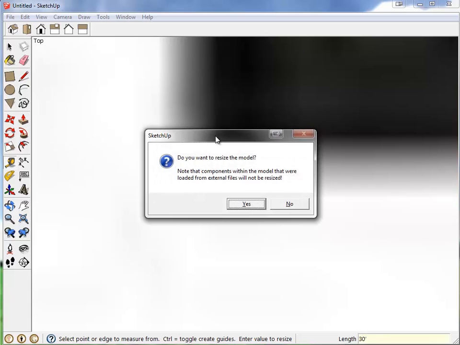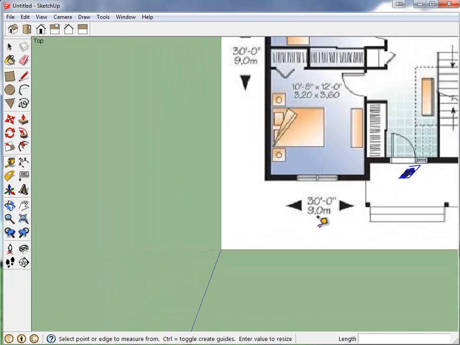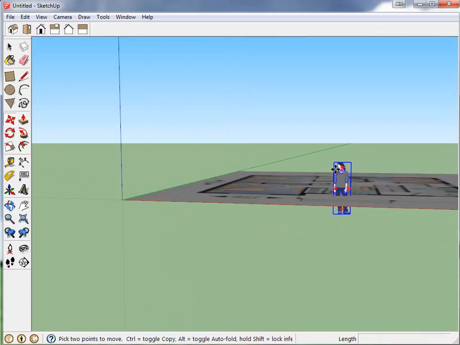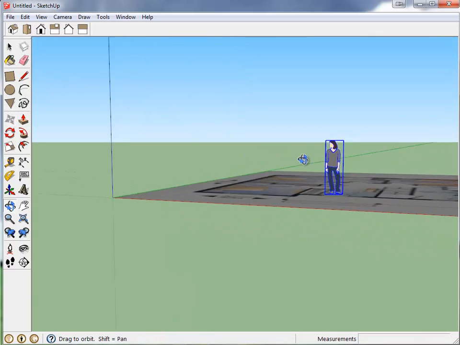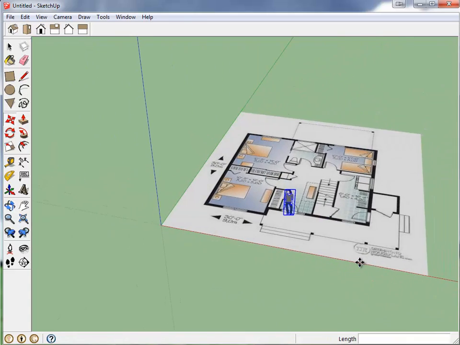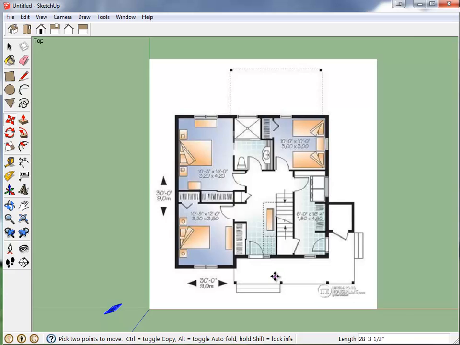It asks you if you want to resize the model, but it says note the components within the model and load it from the external files will not be resized, aka Jill. When I hit OK and zoom back out, you'll notice that Jill is now the same size, but the house has changed dramatically. And now we are to scale and continue to build our drawing. Let's take Jill, move her over, and once again press our top down view.